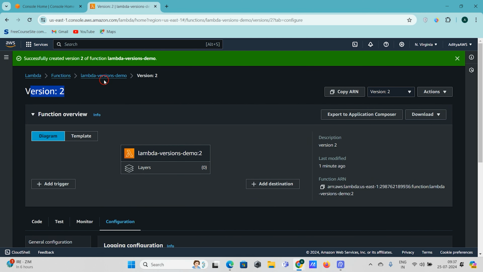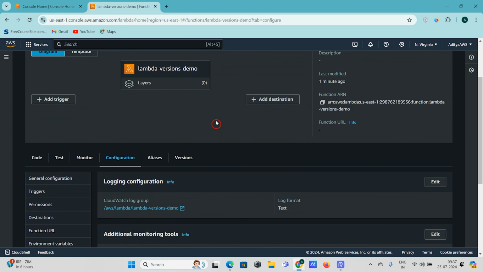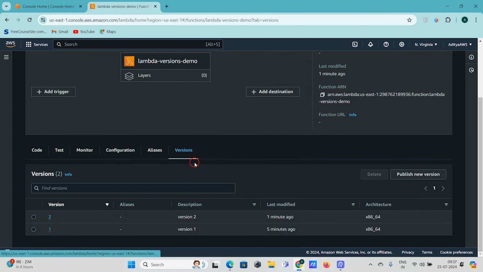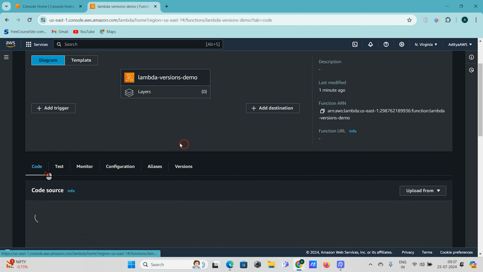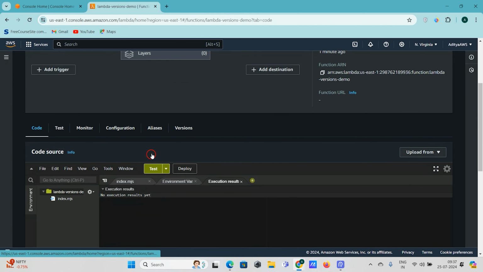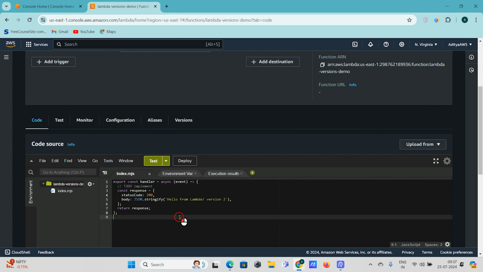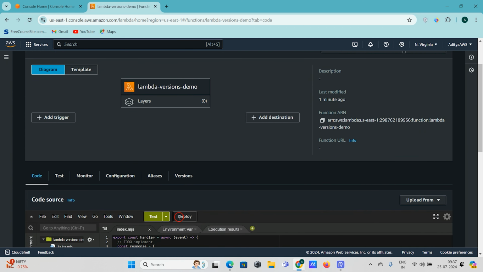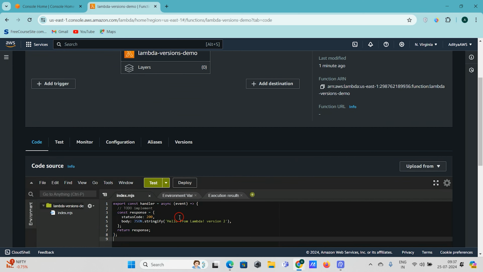Okay, now I'm coming back to the Lambda. So we have two versions now. Version 1, which is your production version, for example. Version 2 is your test version, for example, you are testing it. If you are good with version 2, you can point to it instead of version 1. That is the intention. And $LATEST is your latest code. Whatever code you can modify, that is your latest code. Now you are good with versions, right?